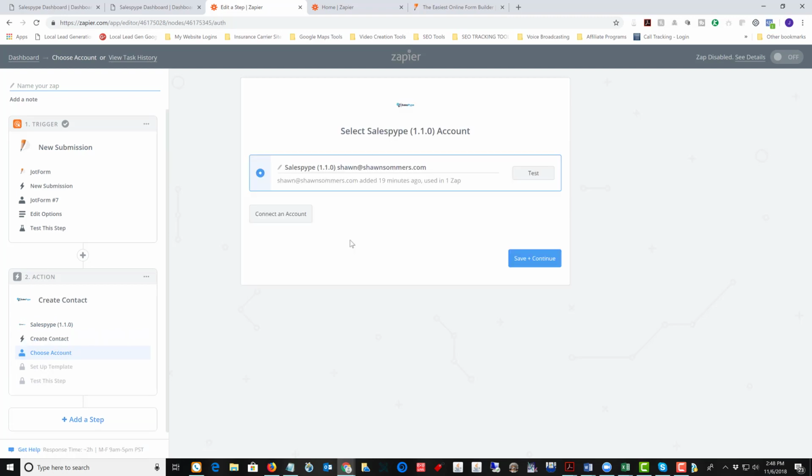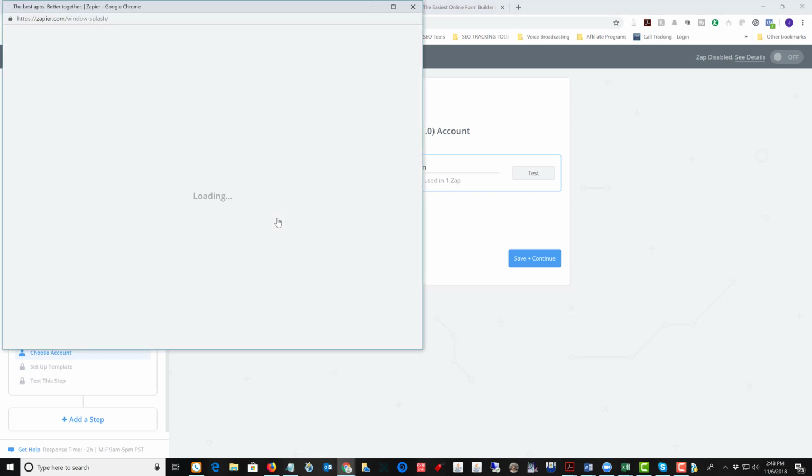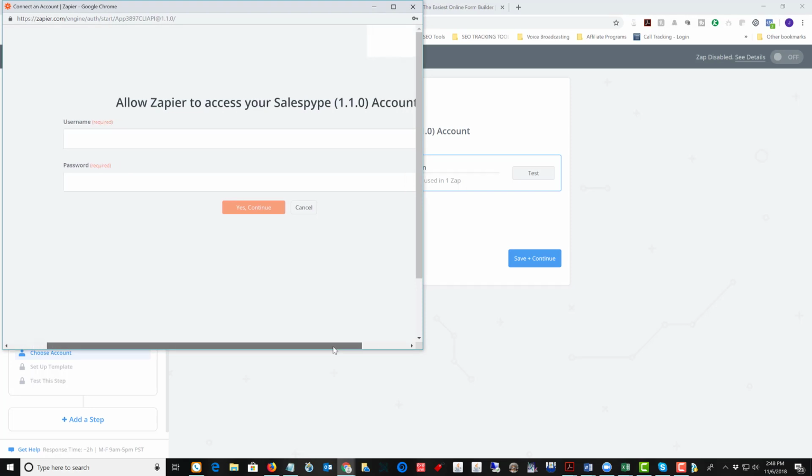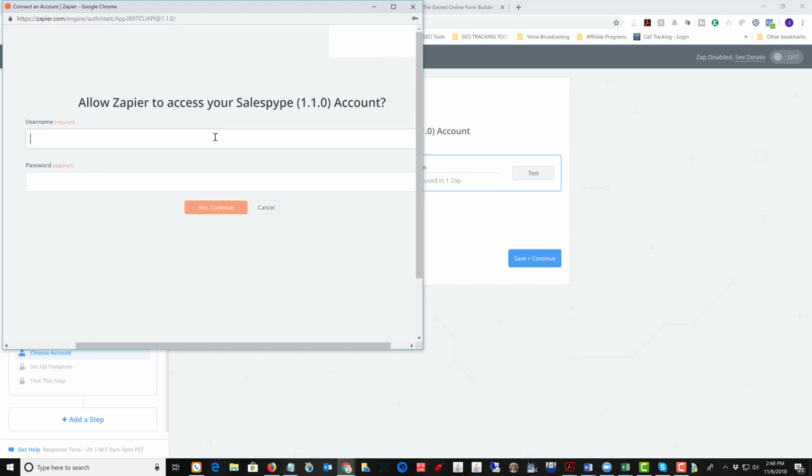All right, so now I just need to connect my SalesPype account to Zapier. So I'm going to click Connect an Account. Now I already have an account connected, but just as an example, I'm going to show you, assuming you didn't have this set up yet, you would just click Connect an Account. And now you're going to be prompted to enter your SalesPype login info. So give me a minute here.